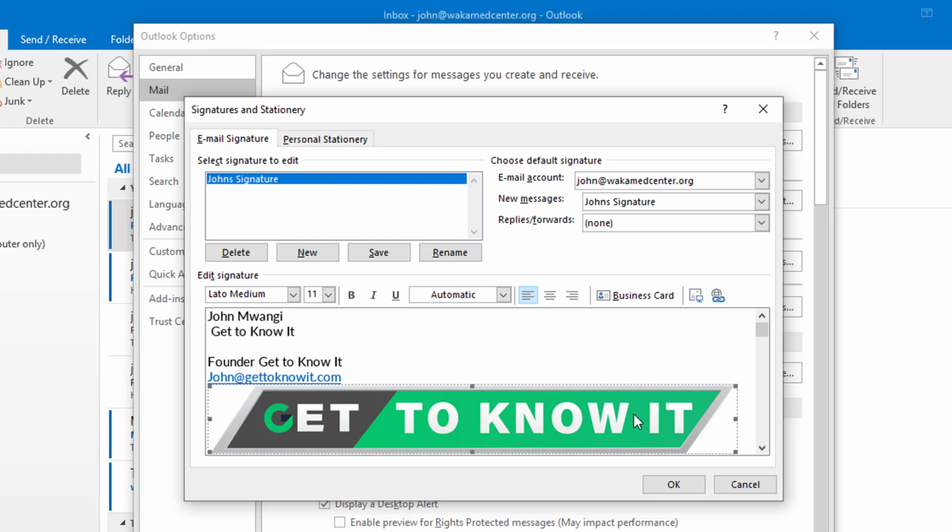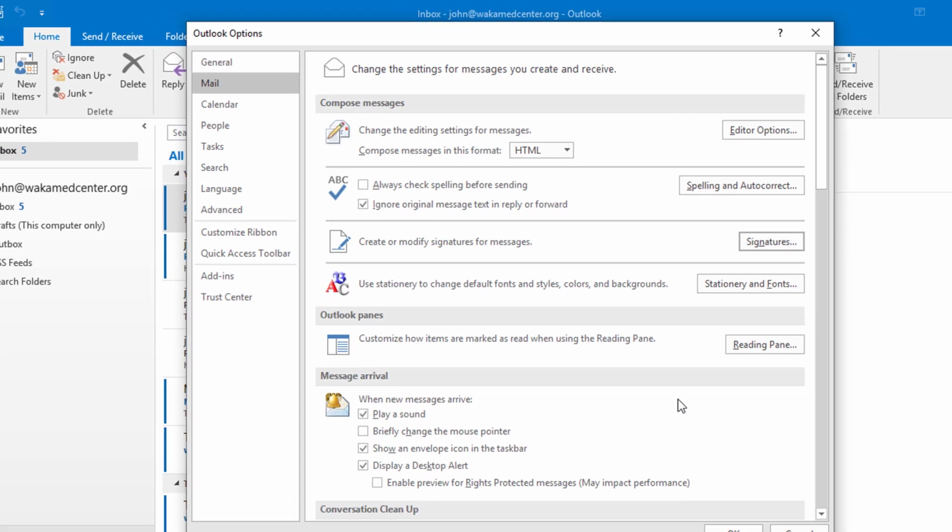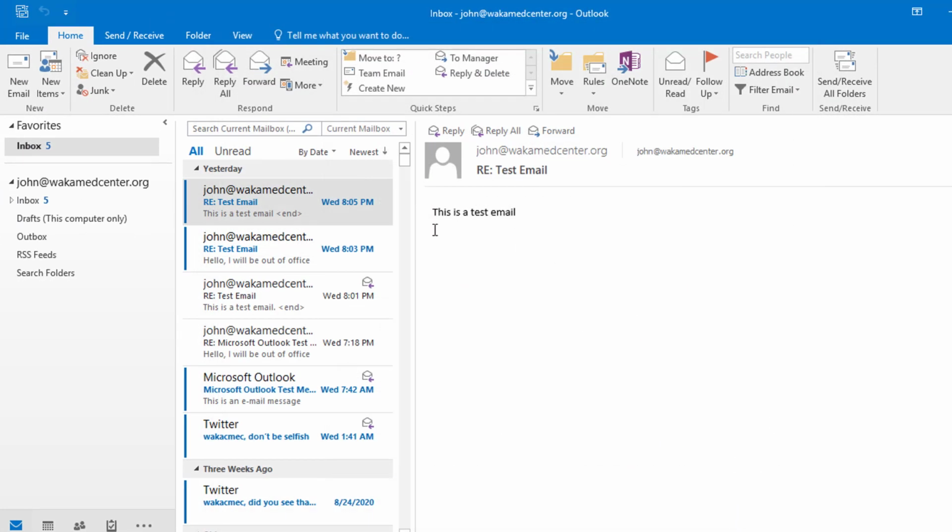I'm just going to select it and then I say Insert, and then when you're done you just say OK. Make sure the logo is small enough. In my case, I had not resized the logo. So when you're done, come and click OK. And then also close this and you're done.